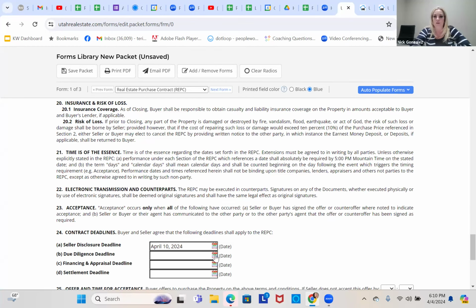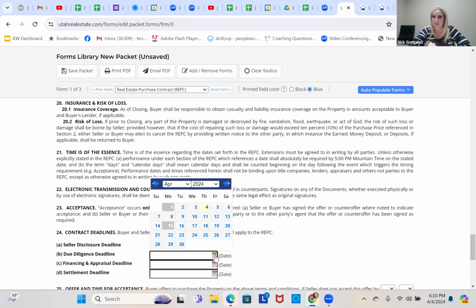Due diligence is typically 7 to 10 business days from when you think the offer is going to be accepted. So we believe we're going to get an answer by Monday, and I'm just going to start counting. 1, 2, 3, 4, 5, 6, 7. So somewhere between 7 and 10. I don't like to ever make a deadline on a Sunday because it's pretty hard to get a hold of people. So maybe I would do the 15th.